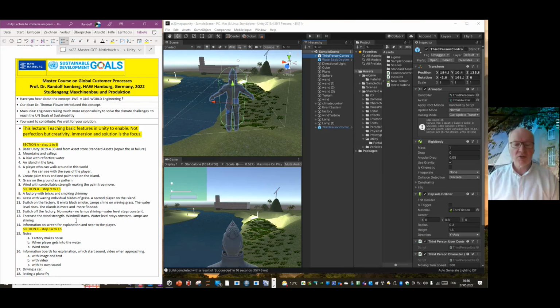And this is also with a simulation of the wind, which you can see with the palms. The palms are moving when the wind is stronger, and this all shall be realized. And I will show you how to do this. Okay, this is the first section.